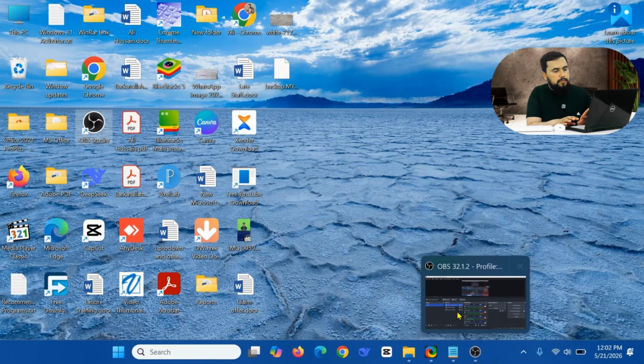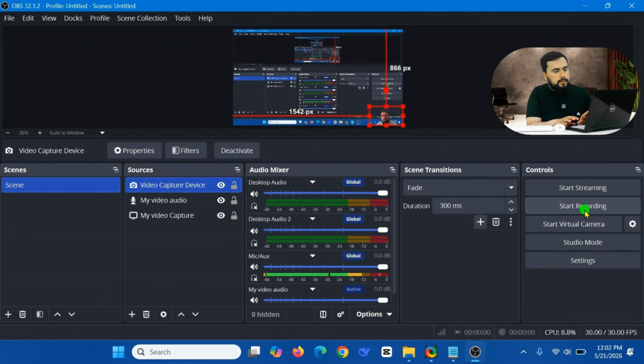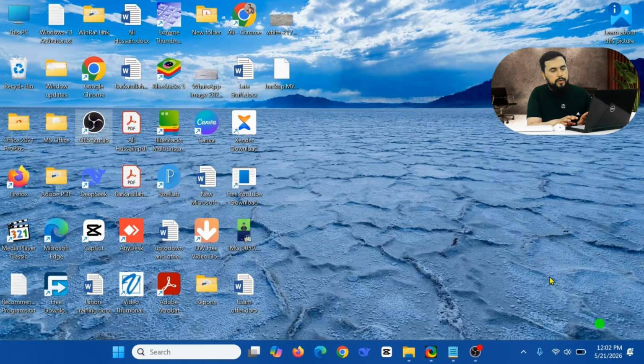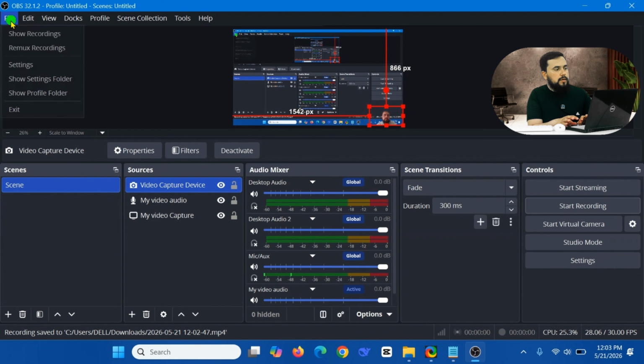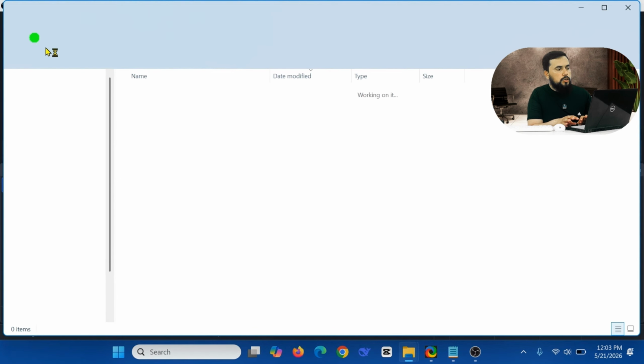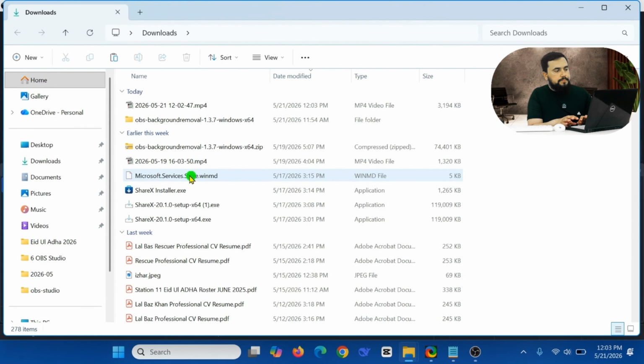Now come to the recording. For the recording, click on the start recording option. The recording will start here. Your foreground picture, your face, will appear in the down right corner. You can see here, stop the recording. For checking, go to the file option and go to the show recording option. This above is the recording of your video. Open this one.